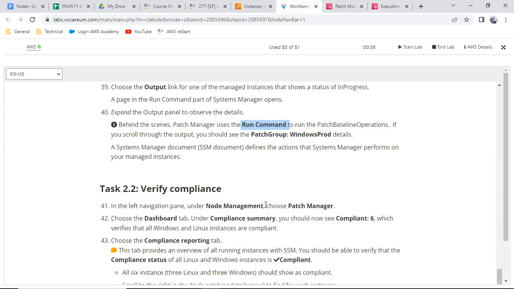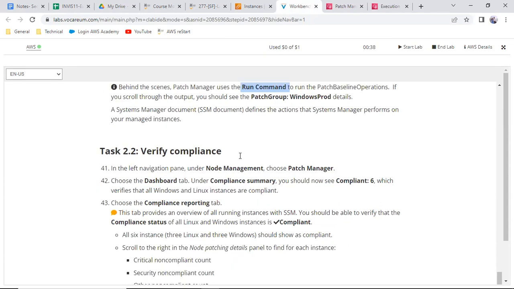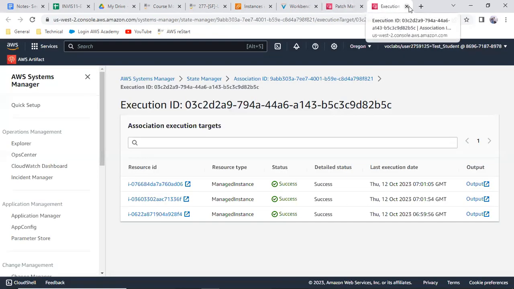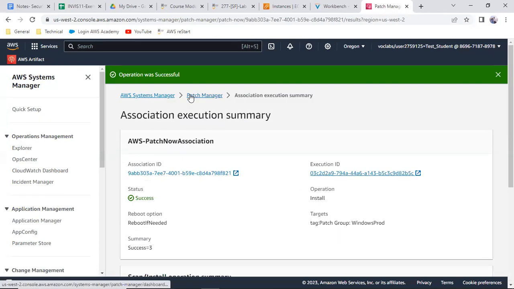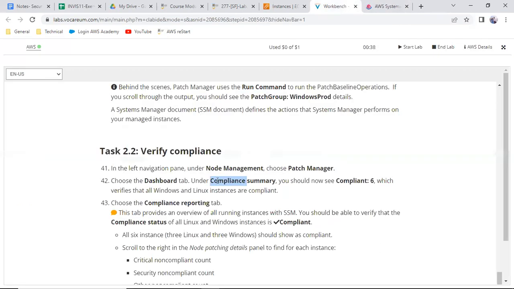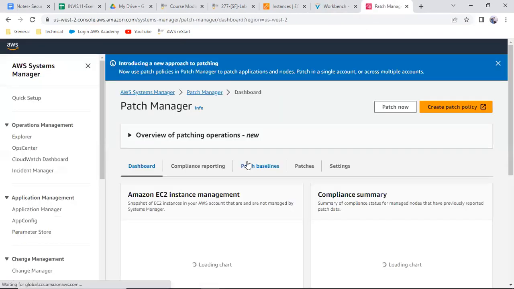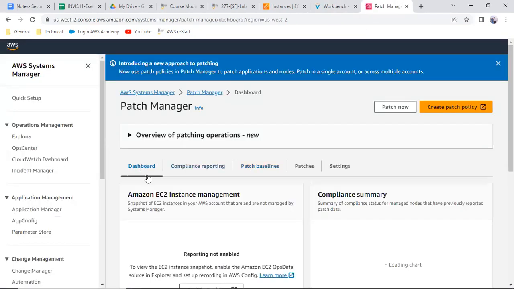So let us do the last part, which is called compliance. Under this compliance, go to Patch Manager and into the dashboard compliance summary. I'm closing this tab. So in Patch Manager, you see this, choose the dashboard compliance summary. Yeah, you are in the dashboard.